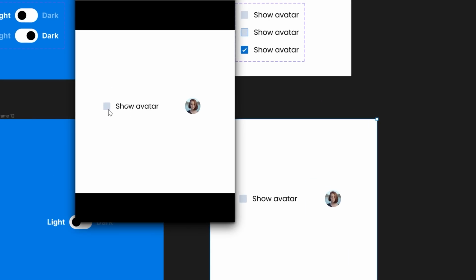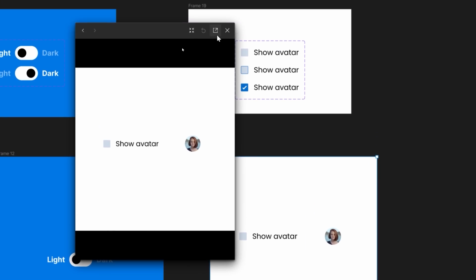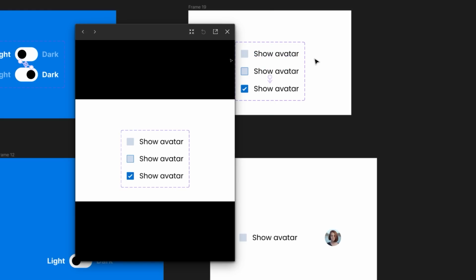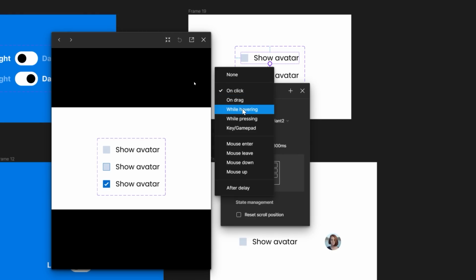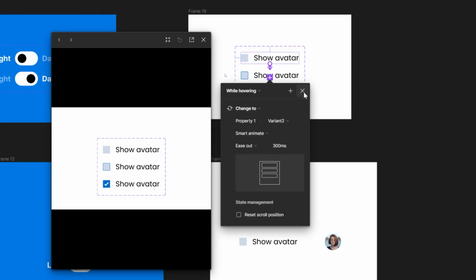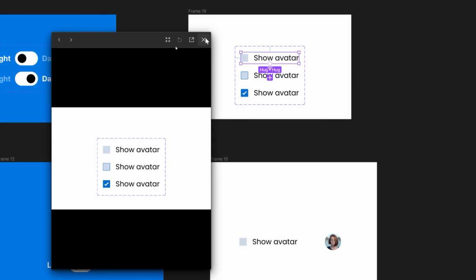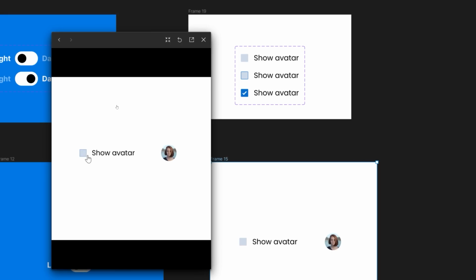All right, so the hover state isn't working. I think that's because I didn't apply that correctly. So yeah, I didn't even set it up. Sorry about that. Let's drag this down. This will simply be changed to while hovering. Okay. So again, let's go back here. There it goes. So we have our little hover.